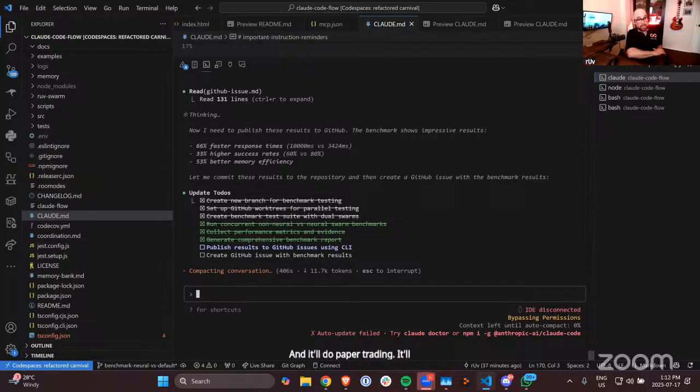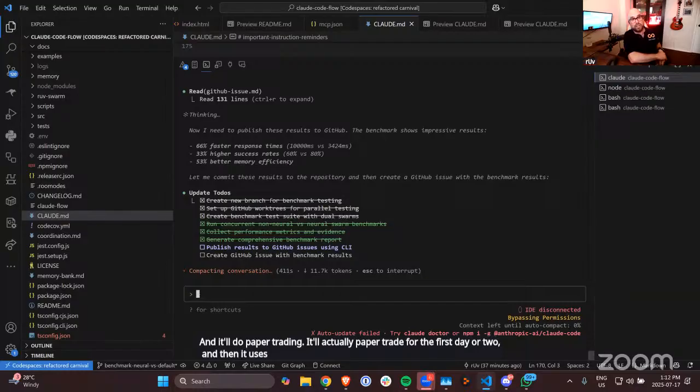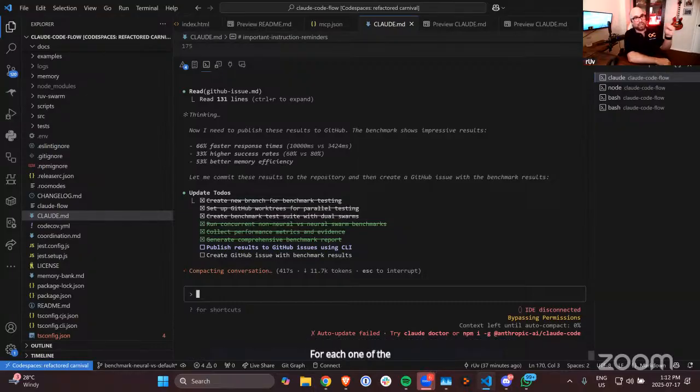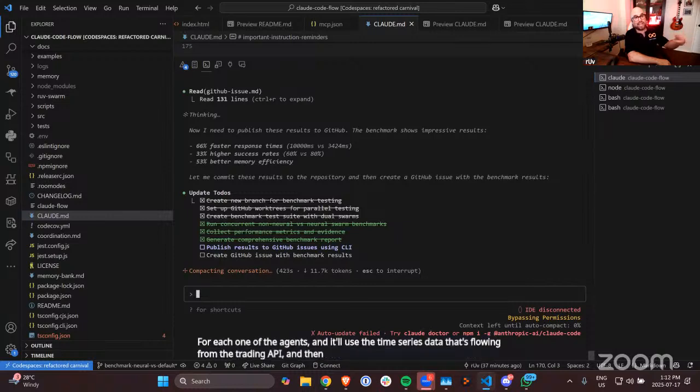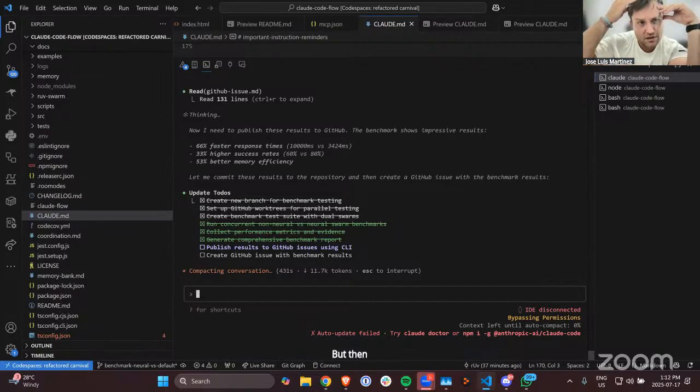It'll actually paper trade for the first day or two, and then it uses the self-learning neural network component, the micro neural nets, for each one of the agents, and it'll use the time series data that's flowing from the trading API. Then it'll train to figure out how it can front load or do whatever it needs to do to get the best results. So it magically figures it out.